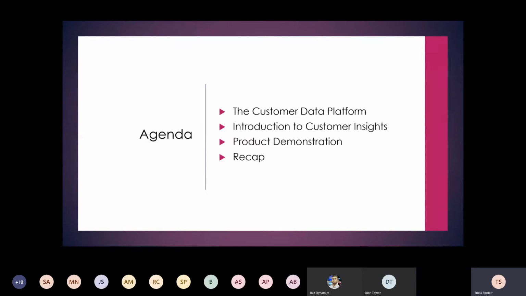The focus of today is really about an overview of customer insights, and the demo that I'm going to be doing is really tailored towards the financial sector. But I'm going to be explaining and providing other ideas as to where customer insights could be used and how it could be used as well. Okay, so first of all, we're going to talk about the customer data platform. What exactly is it? How is it different to CRM and traditional analytic tools? And then we're going to be going into customer insights and then providing a product demonstration and also then providing a recap.